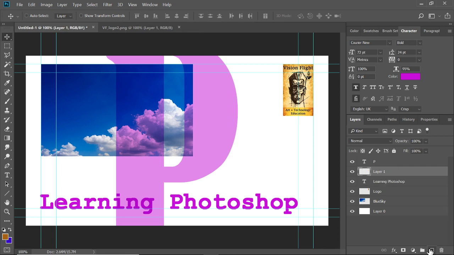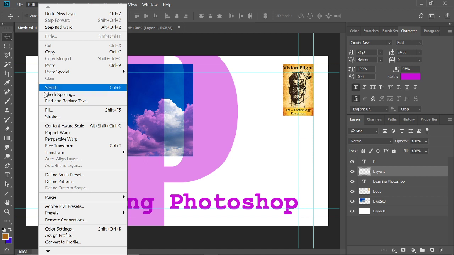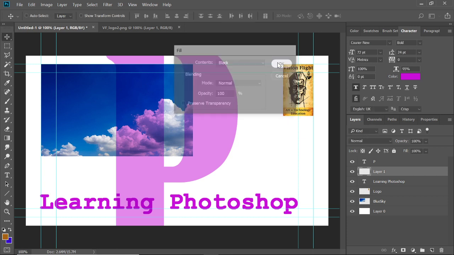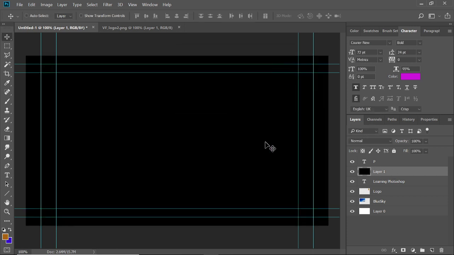No problem. We're going to make a brand new layer. And we're going to say edit fill, and it's going to give you choices. We want to fill it with black. We're going to try it with a black background. And you see everything is hidden. Where did everything go? Everything is disappearing because this layer is on top of everything.